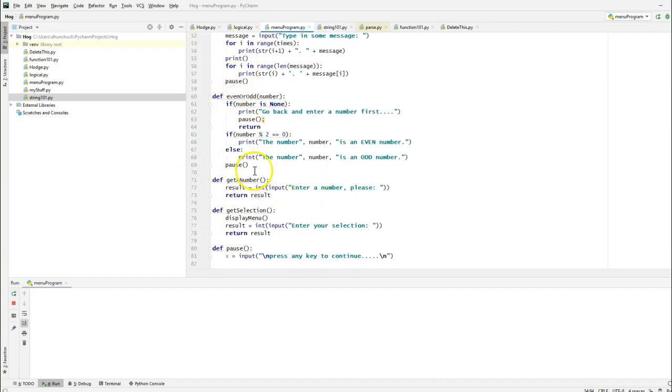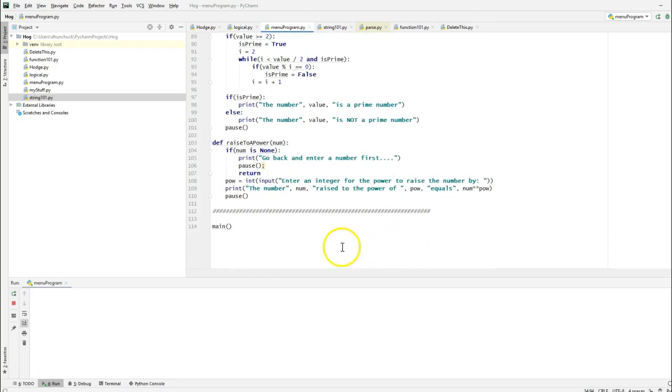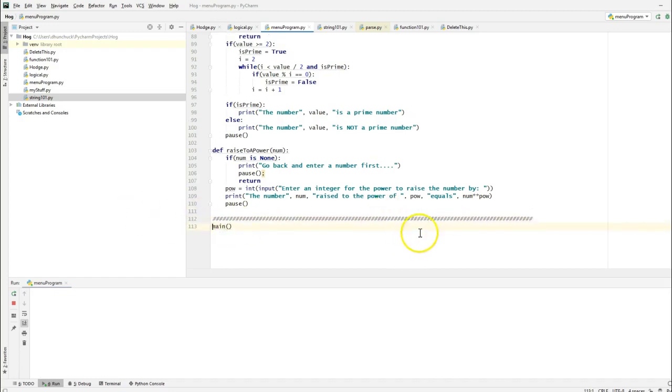Remember your indentation, your spacing. Don't need this line down here, but I kind of like it too. And main is the one and only function that I call, and it kicks everything else off.